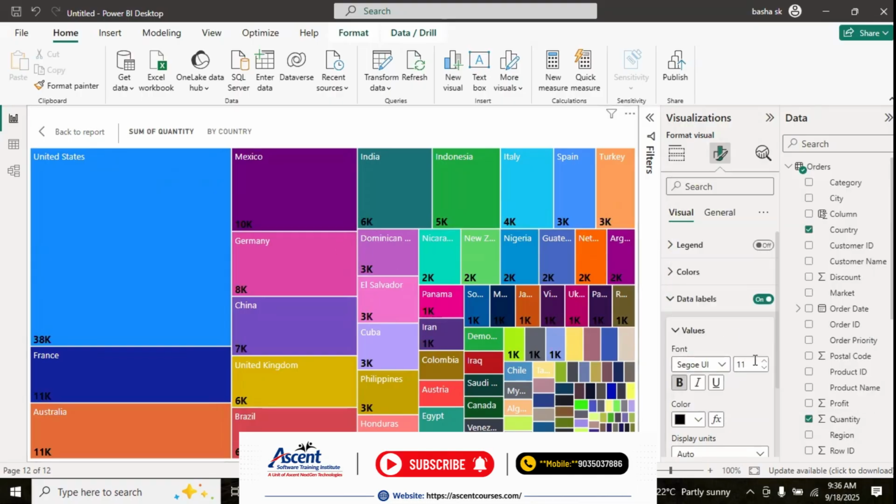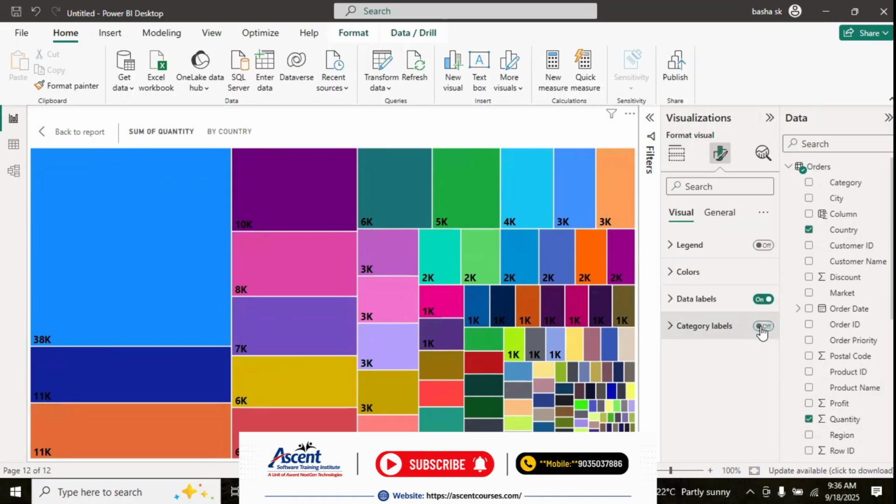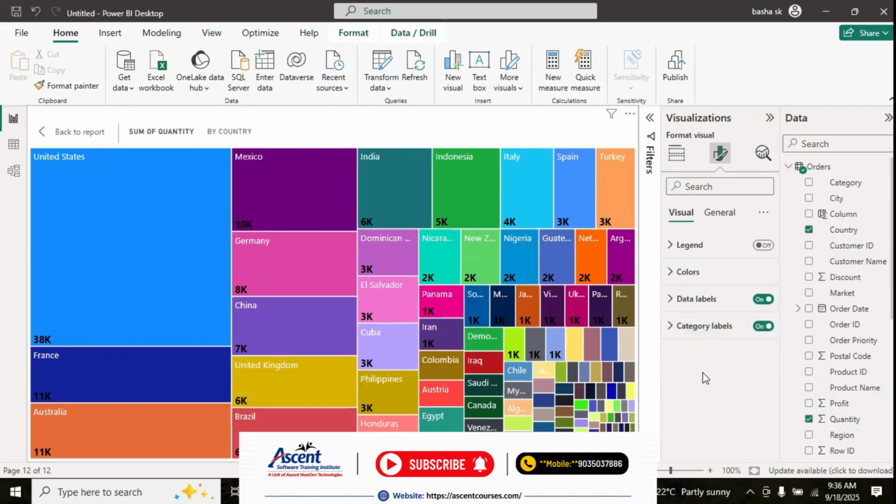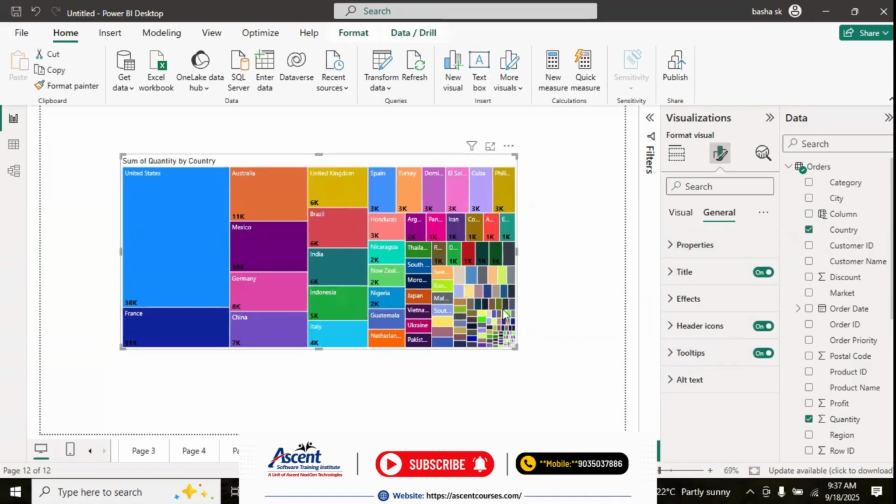Okay, these are the values. And category label means non-numerical. If I switch this off, the country name will not display. If you take the legend, you switch off the category label. Otherwise, you can take it. And this is normal for all the visualizations.